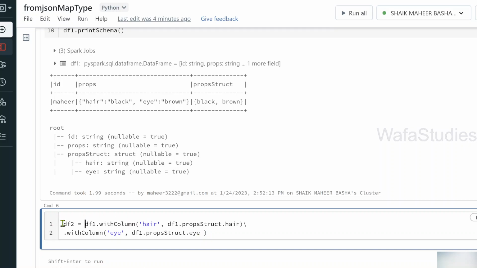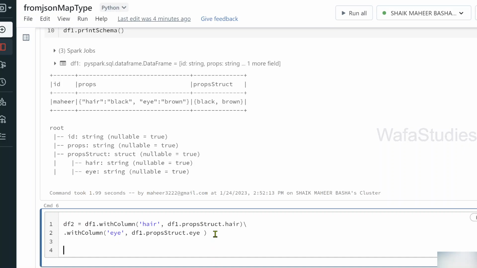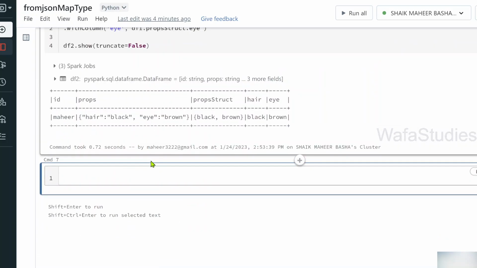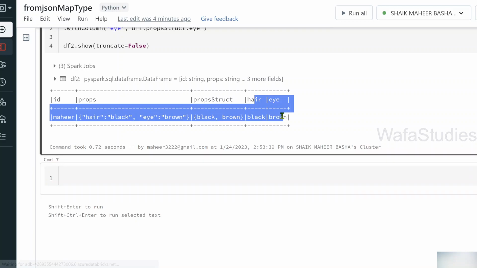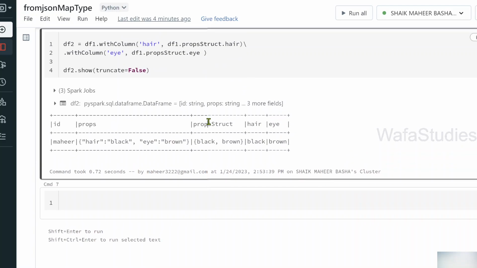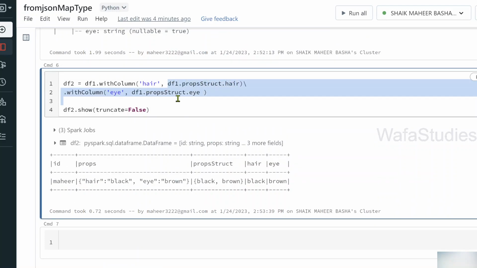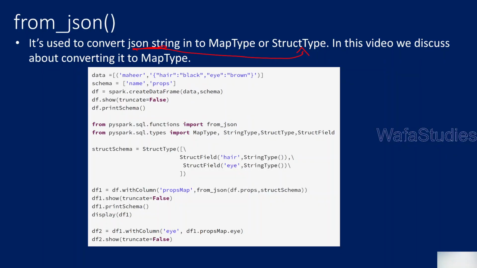So let's store the data frame in df2, and then df2.show with truncate false. Now let me hit shift enter to execute this code and observe the results. Now see, I am able to get hair and eye columns also separately. Why? Because this is a StructType, I am able to access it very easily using this syntax. So this is how, using this from_json function, I can convert a JSON string into StructType.